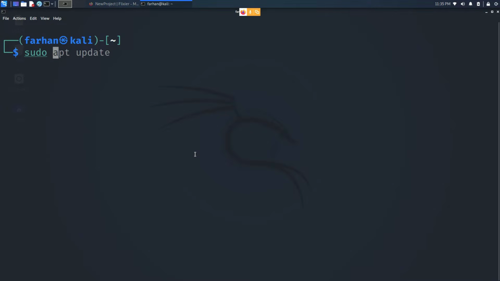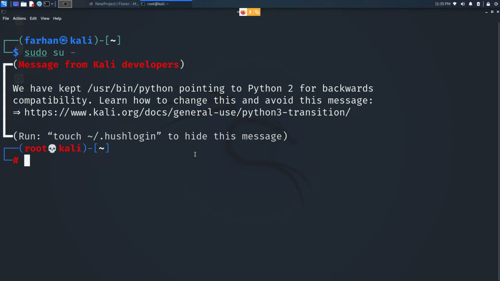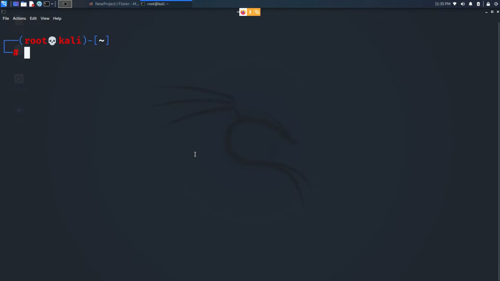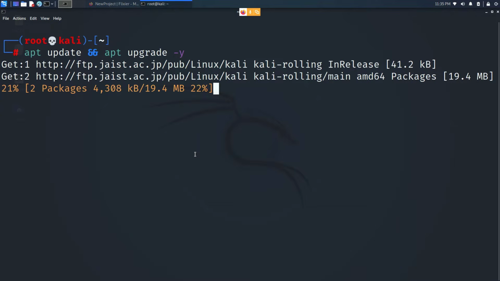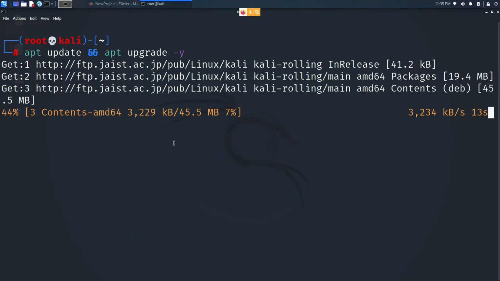Since I want to update and upgrade at the same time, I will come as my root user. Then I will type in apt update, the and sign two times, and apt upgrade dash y, so that I don't have to answer each of the questions as yes every time. Then I will press enter, and it will begin to fetch for the latest versions of the software and also the missing packages.